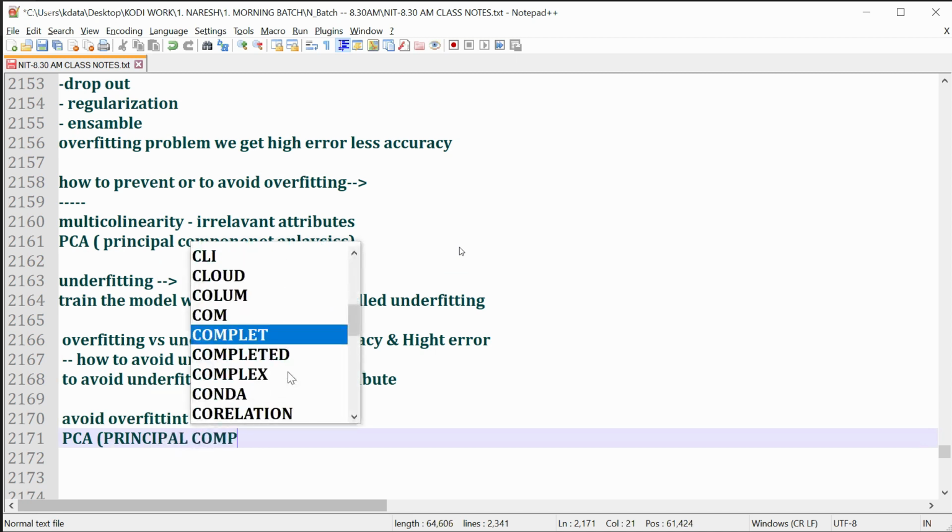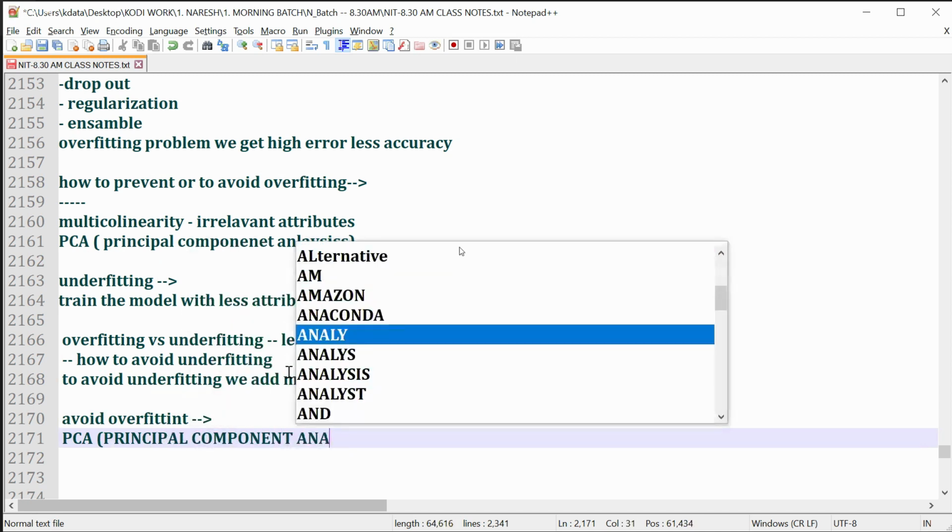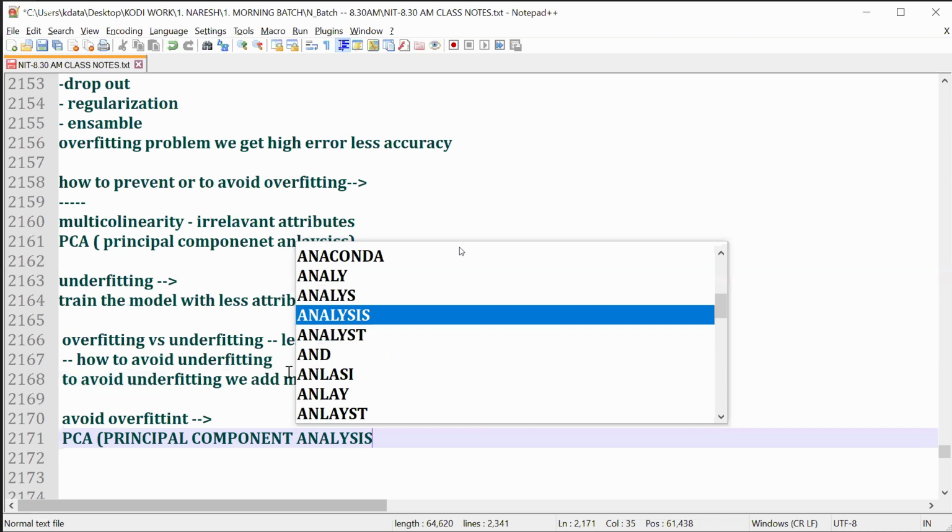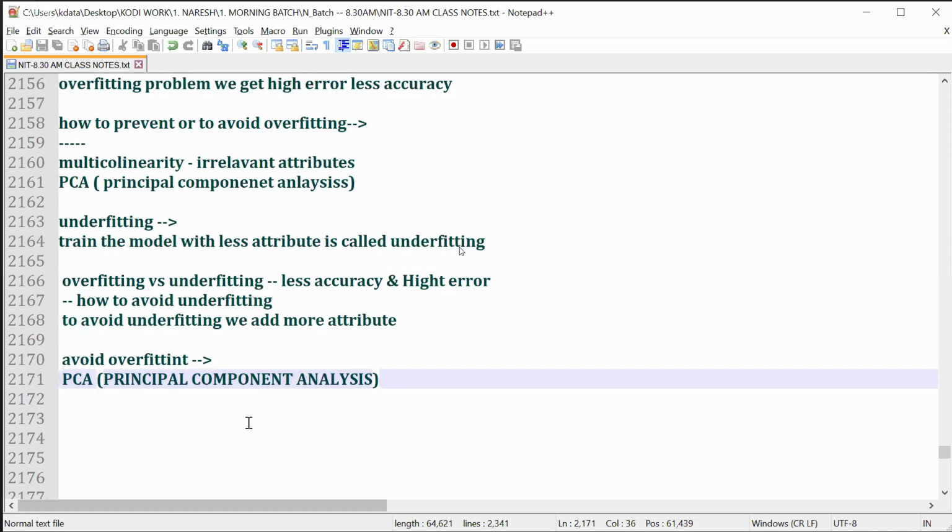Principal component analysis. You guys understand what it is? So, for underfitting, feature engineering, feature selection, yes, by taking relevant attributes. But how to take relevant attributes is also part of it.